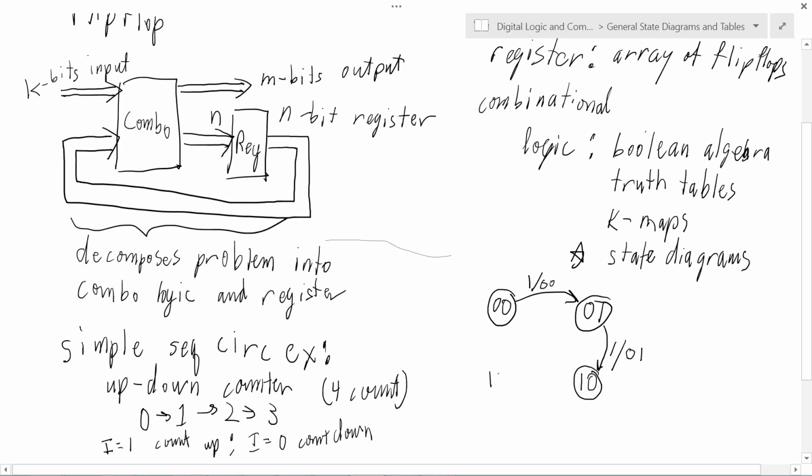Our third state, 3. When we are on count 2, we have an input of 1, we count up. We go from 2 to 3, and our output is still this trivial state value, 1, 0. And when we are in state 3 now, and we have an input of 1, we wrap around to 0, and our output is the trivial value for the current state, 1, 1.